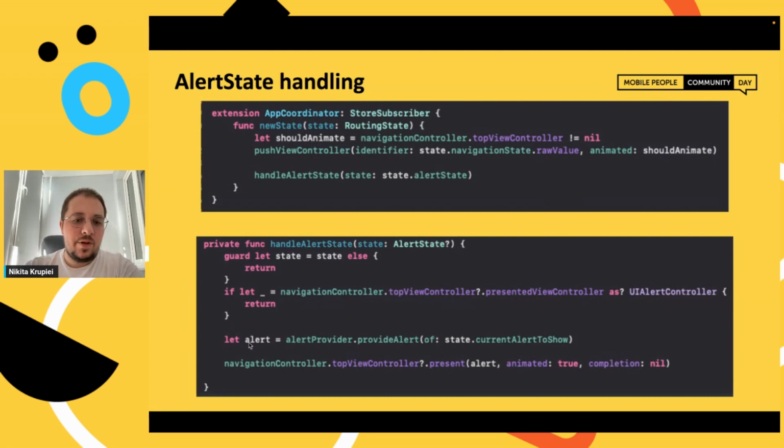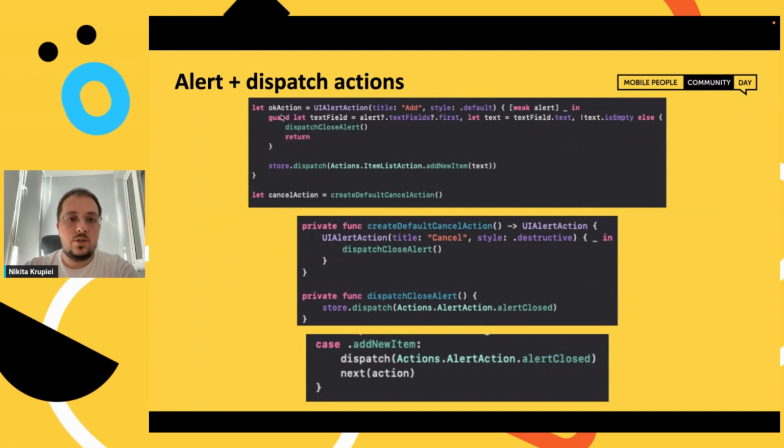And we will create the alert with the alert provider. It is just a helping class that gives us the correct alert for the current type. And the top view controller will show the current alert, the alert that we created. And here is how we create the alert. It is just the basic UI alert with two actions. The first action is OK action. We have the text field there.